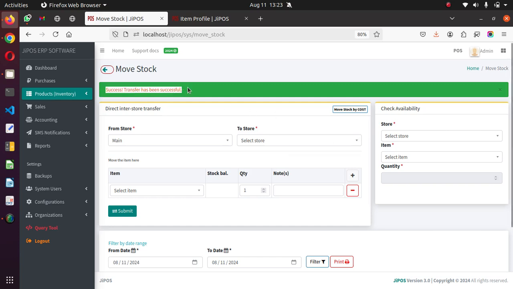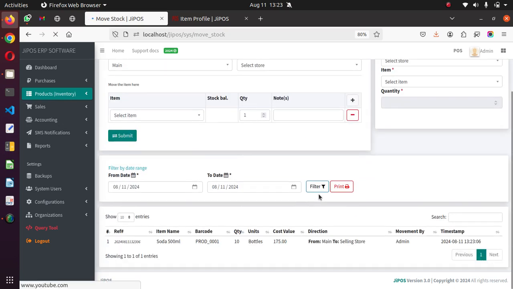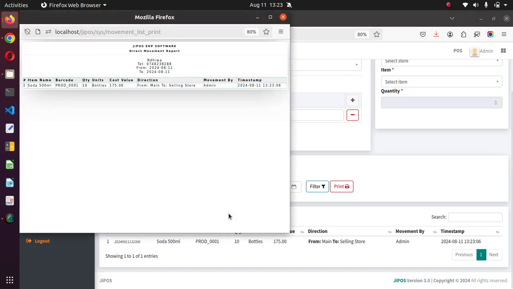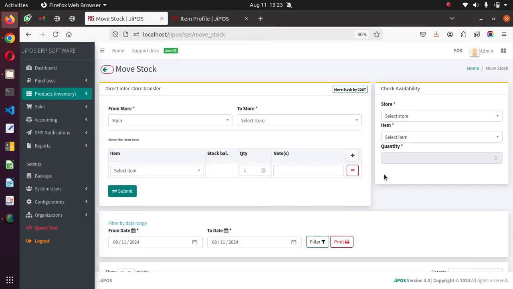So once you see that success message, that means that particular process is complete and I can see the movements here. That is the direct movements that are posted in this particular table just below that form. I can even filter the direct movements that I've made over a given period of time and even print through PDF. So this is something that you can also use just in case you want to know which items have been moved over a given period of time. You can get that, print it in PDF or download it, save it as PDF. So that is how to move stocks directly in version 3, from one store to the next store.